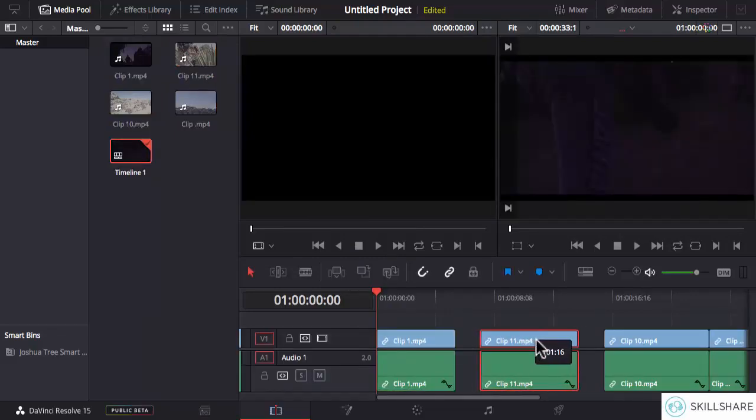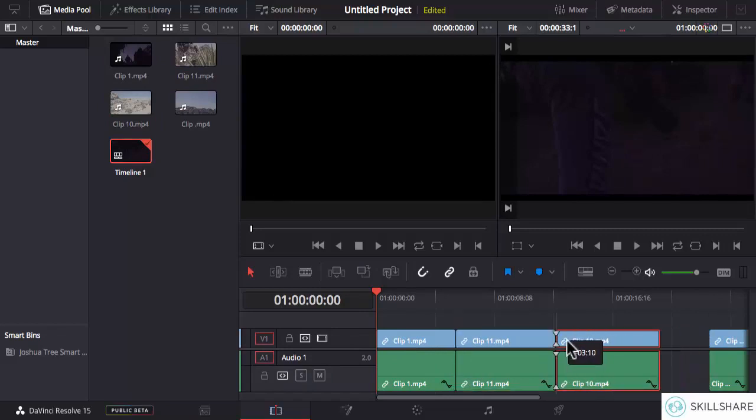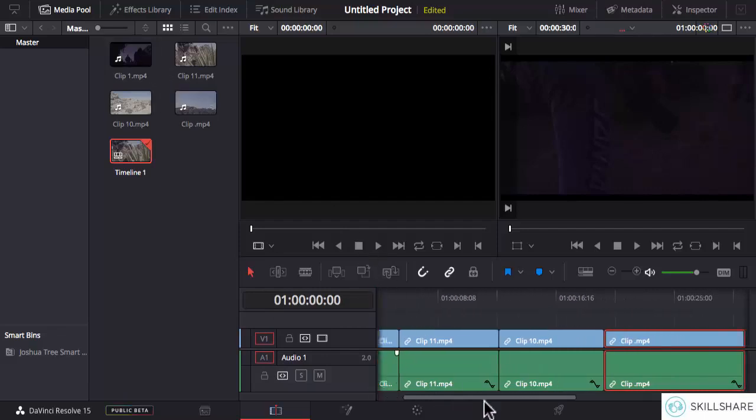I can change their position, I can shuffle them around, and in this way a new timeline is created with one audio and one video track. So this is kind of similar to the first method which we saw, but I wanted to show you that you can also drag and drop multiple clips into the timeline.